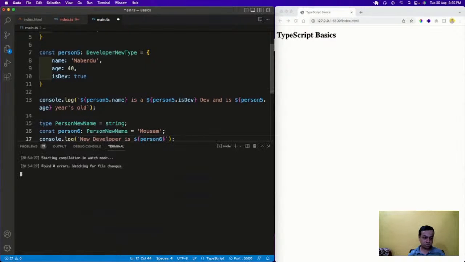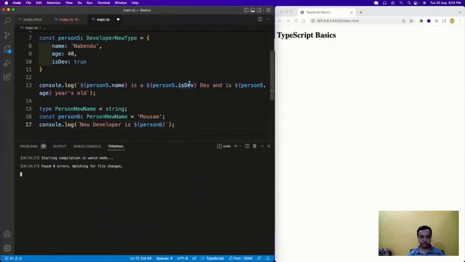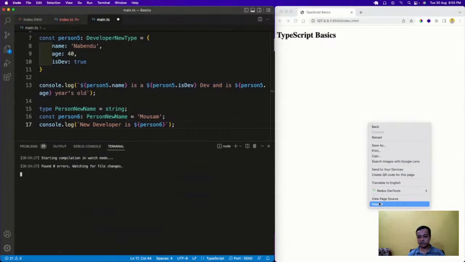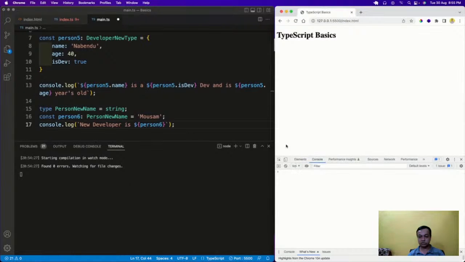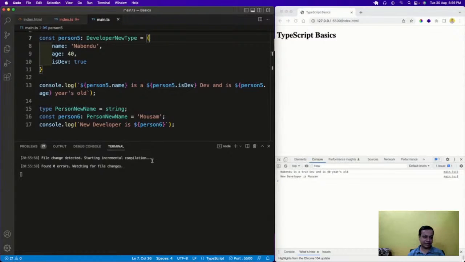Now I'll do a Ctrl+J and see. I have not yet saved it, but I will. Okay, I will inspect it also. Console, and I will save it. See, when I'm saving it, it gives "File change detected. Starting incremental compilation," and it has given me "Found 0 errors. Watching for file changes."